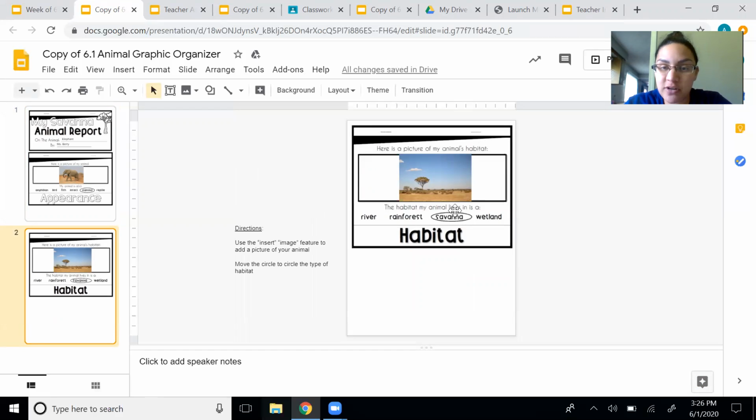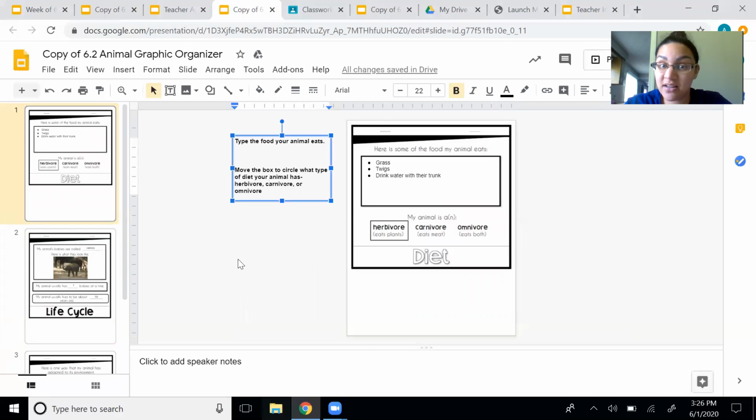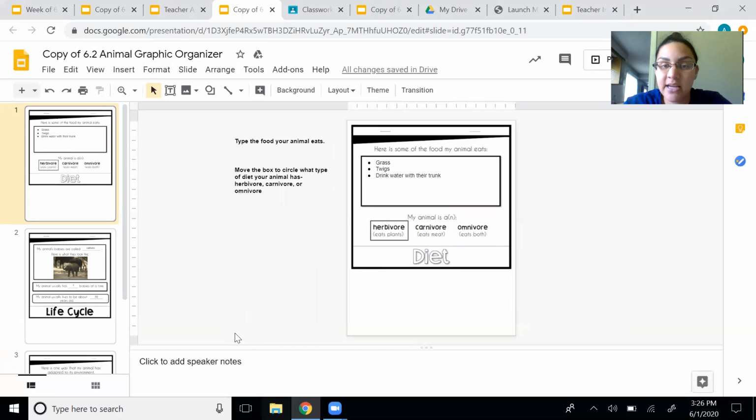So here's a picture of my animal's habitat. It lives in the savanna. So here's pictures and details. So I'm going to be taking these details and I'm going to be making sentences, like a story. And then diet. Here's some of the food my animal likes to eat. So the elephants like to eat grass, twigs, and they drink water with their trunks, their long trunks. And my animal is an herbivore, so it only eats plants. Doesn't eat meat, doesn't eat any of that.